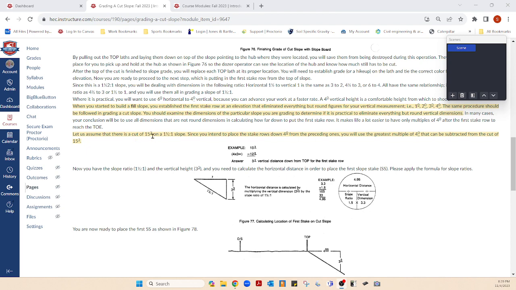Let us assume that there's a cut of 15.3. This is the example we're about to get into, and it's a 1.5 to 1 slope. Since you intend to place the stake rows down 4 feet from the preceding ones, you will use the greatest multiple of 4 that can be subtracted from the cut of 15.3. The greatest multiple of 4 is 12, so that leaves you with 3 1/10 vertical distance.